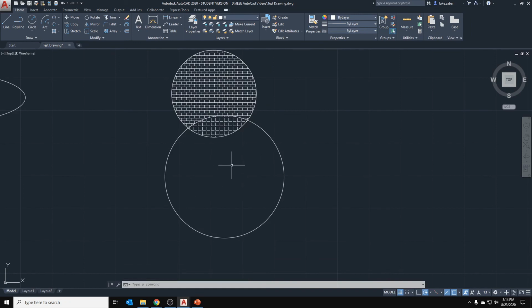You can hatch things, more or less decorate your drawing to be a bit more presentable for whoever it is you're showing it to. Makes it clearer to understand what you're going with.